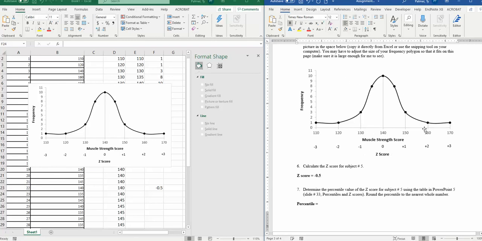So again, we can use our frequency polygon graph, this normal curve that we created here, in order to answer these questions down below and in order to confirm that our answers are in fact correct and make sense. Last question, number 7, it says determine the percentile value of the z-score for subject number 5 using the table in PowerPoint 5, slide number 33.